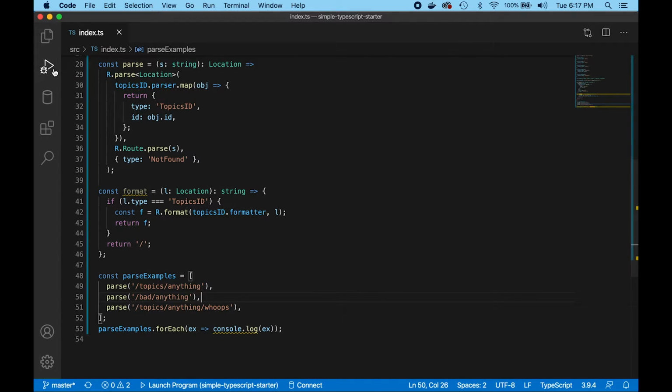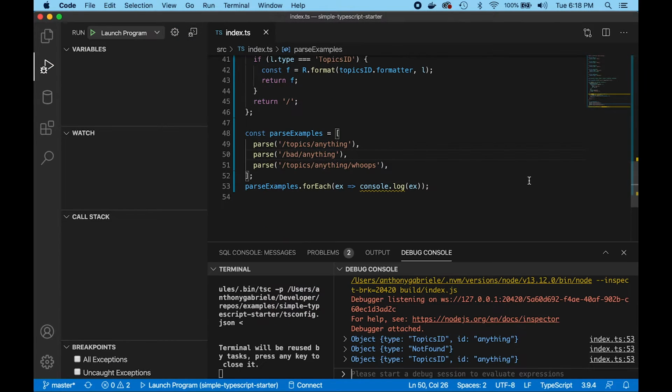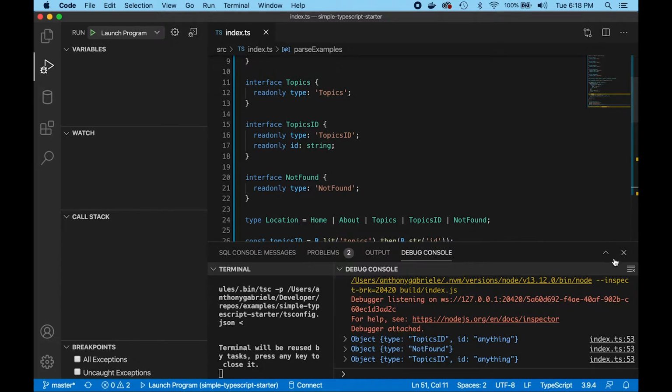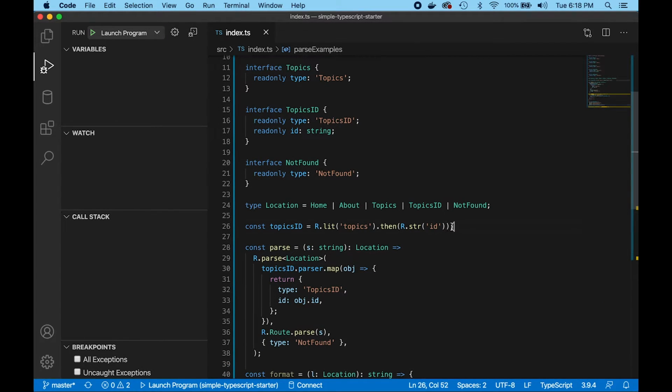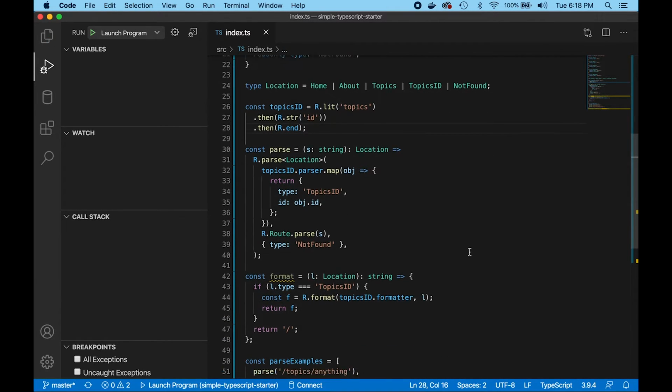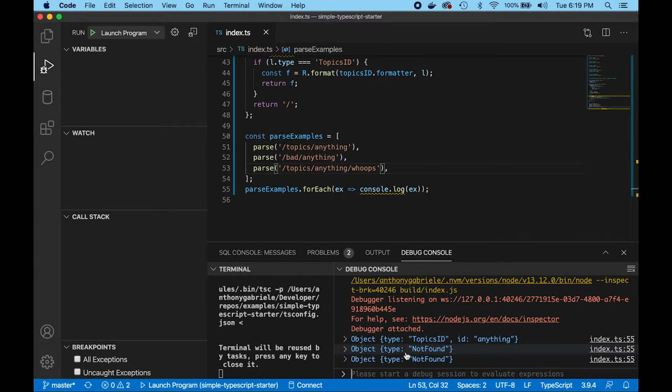Let's see what happens, shall we? Okay, so we got a problem here. It properly puts this in here, and if it doesn't start with topics, then it gives us not found, which is good. But if we put an extra guy after that, it still will match. So we actually want this to be not found. So it turns out how to do that is a little something called r.end. And if we do that, great. So now we got not found for that.